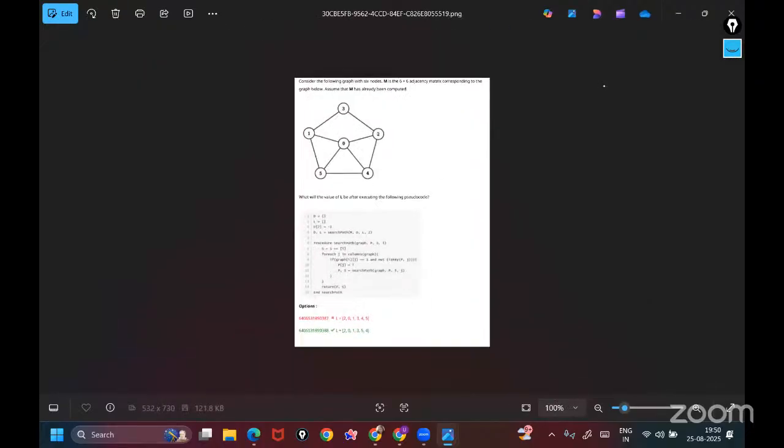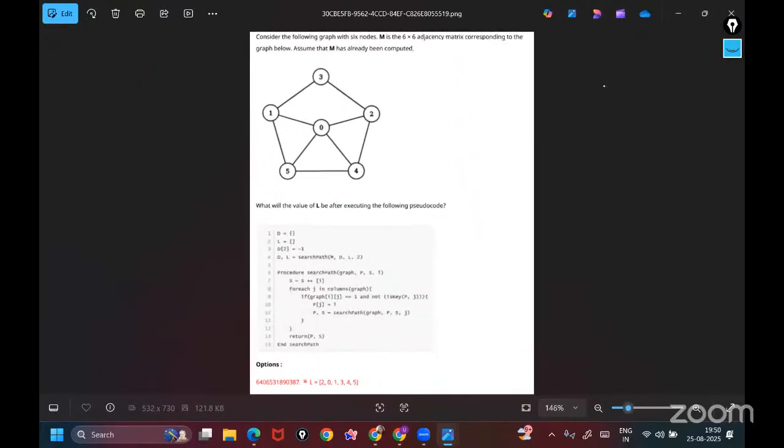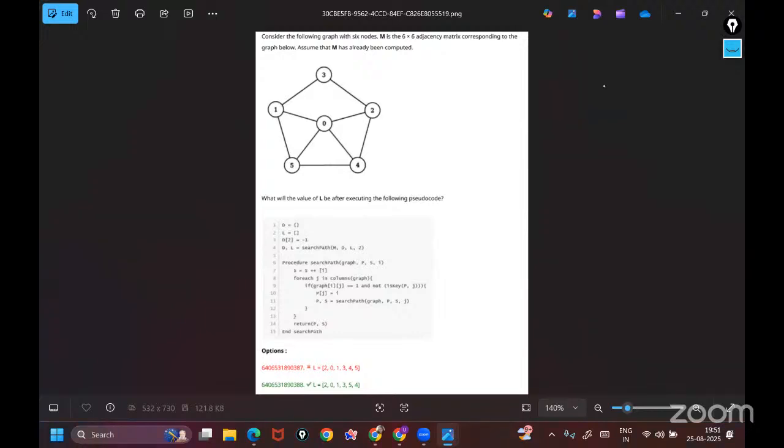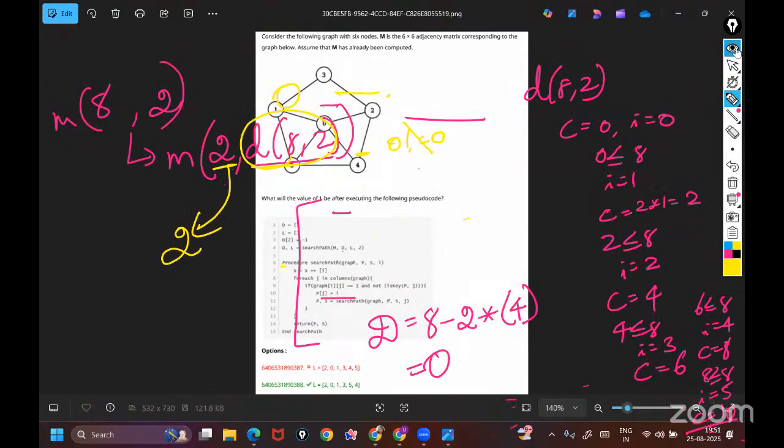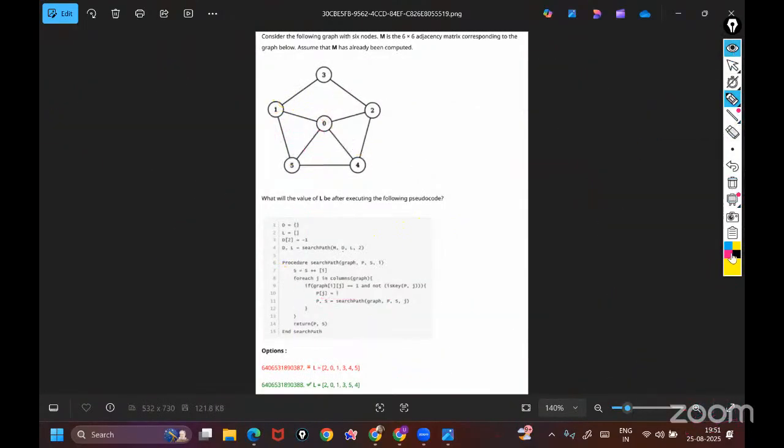And this is the next question, right? Okay, so here we have 6 nodes. So we have to create an adjacency matrix of 6 comma 6. Then we have to search a path. Assume it has already been computed, which means, is it a directed graph or undirected graph, people? Undirected. Which means, let's say I'm taking 0, 1, 2, 3, 4, and 5. Above also I'm taking 0, 1, 2, 3, 4, and 5.